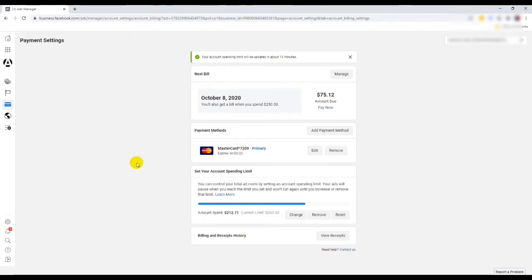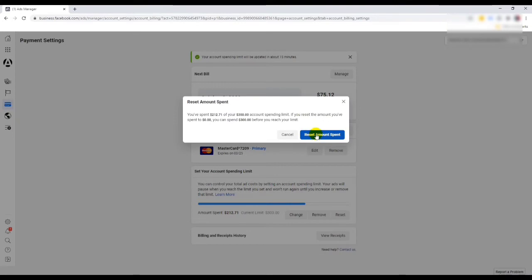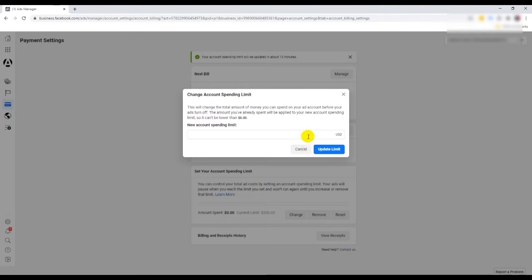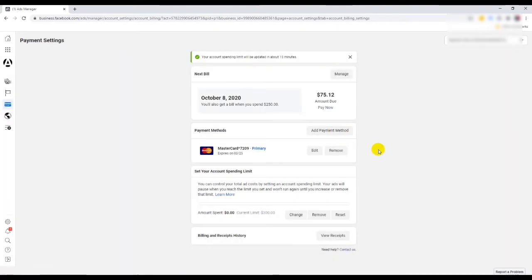And for me to continue spending, I would either click on the reset button, which is what I should be doing anyway. All right, I'll click on reset, and I'm going to confirm that. This allows me to continue spending with the ad account again, or I can also click on change and increase it to a higher limit, let's say 500 US dollars. So this is totally up to you. There's no so-called magic number.